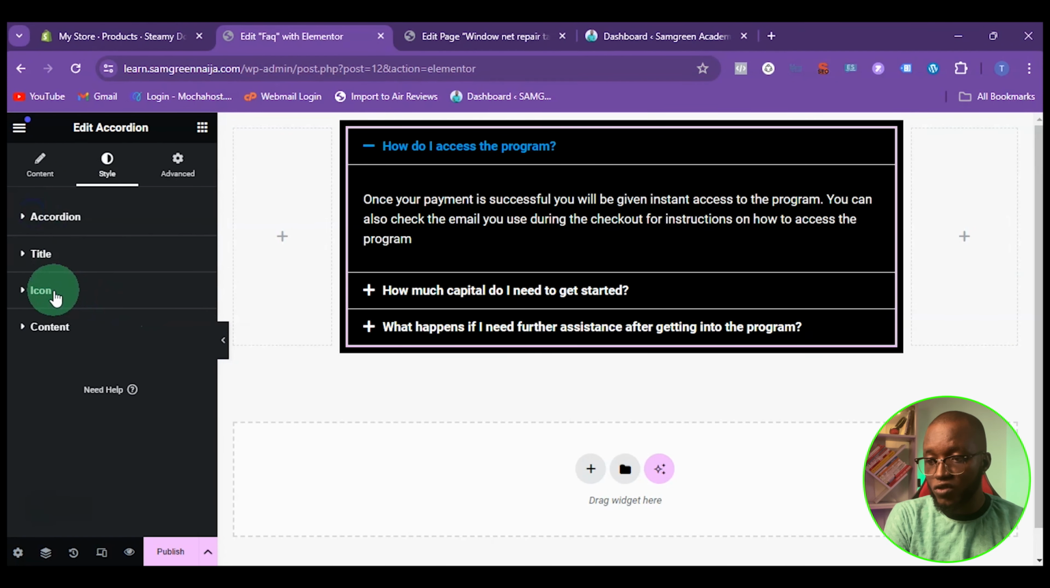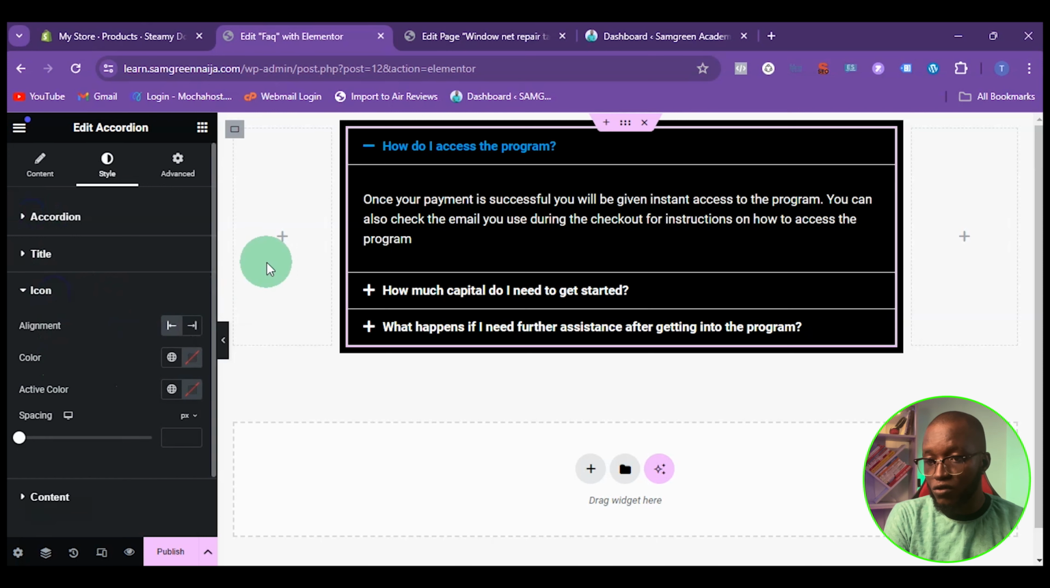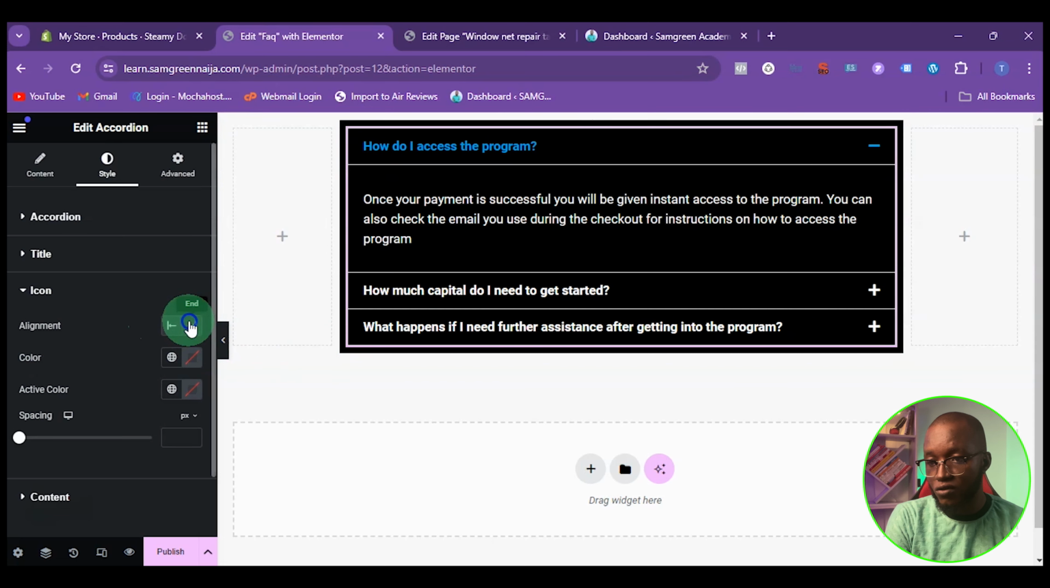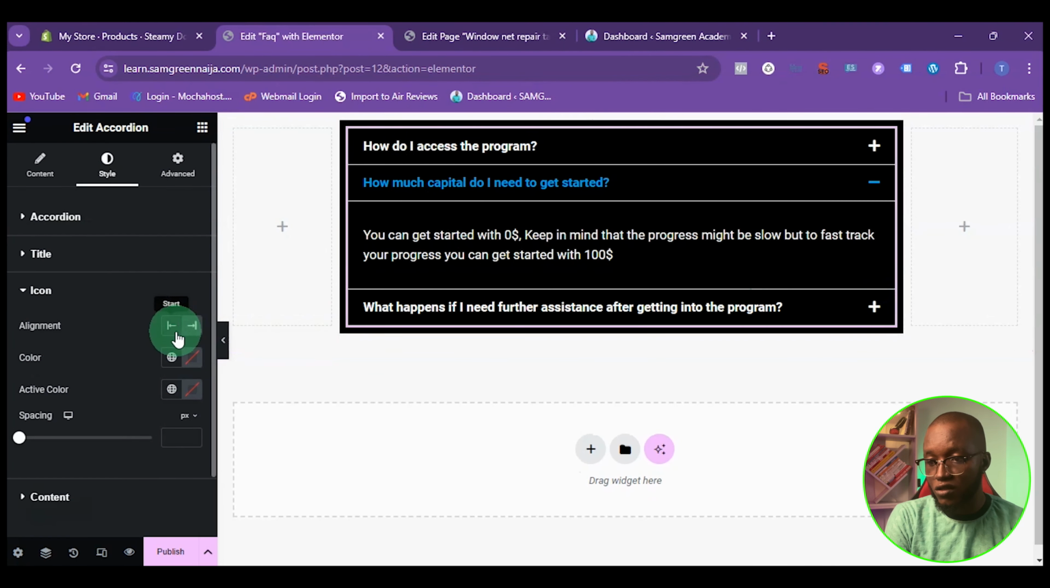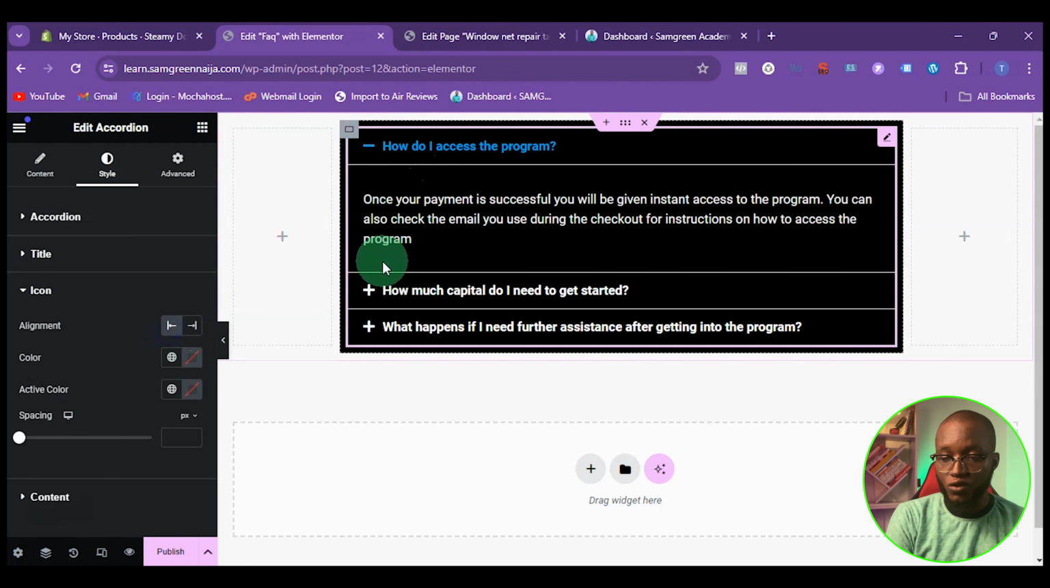Alright, so you can also come to the icon. When you come to the icon, you can change this button right here. You can change it to the other side, right? So you can see the button is now on this side, not this side. Then you can use it on this other side. So it all depends on you.